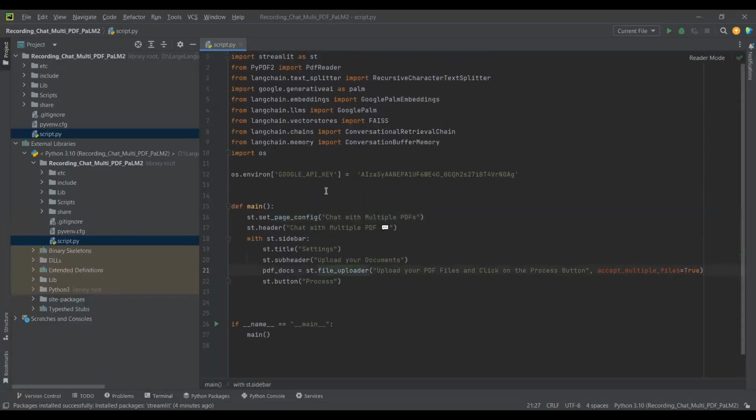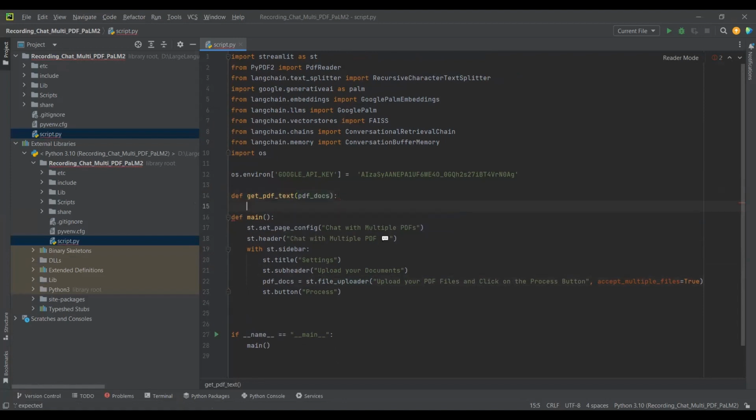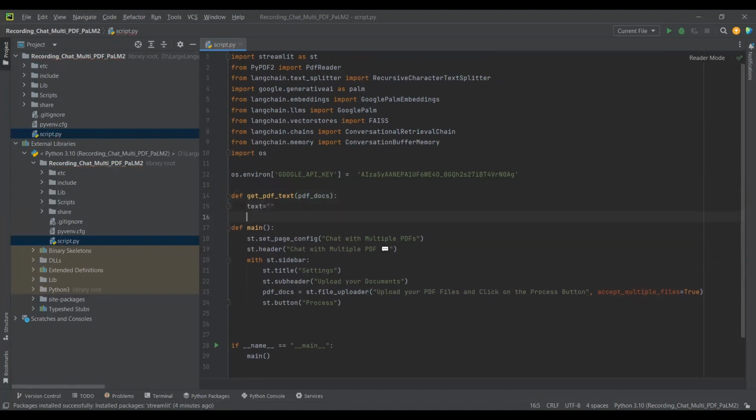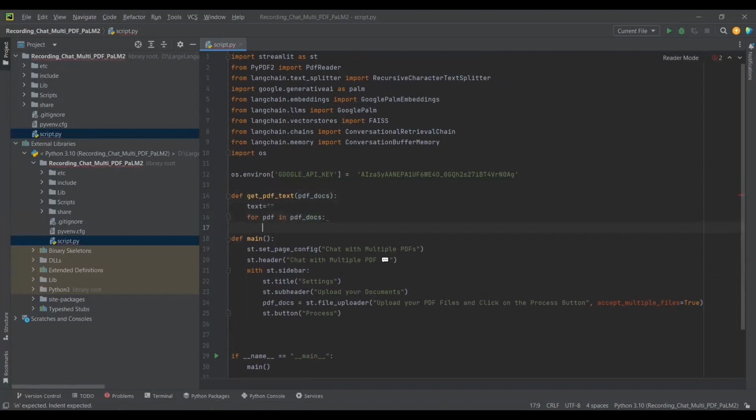So first of all, what we need to do is extract the data from those PDF files. Okay, so now what I can do is I will just create a function get_pdf_text. So we just need to extract the data from those PDF files and create text over here. But I'm going to just go through each of the PDF files and then we will read the data from them.